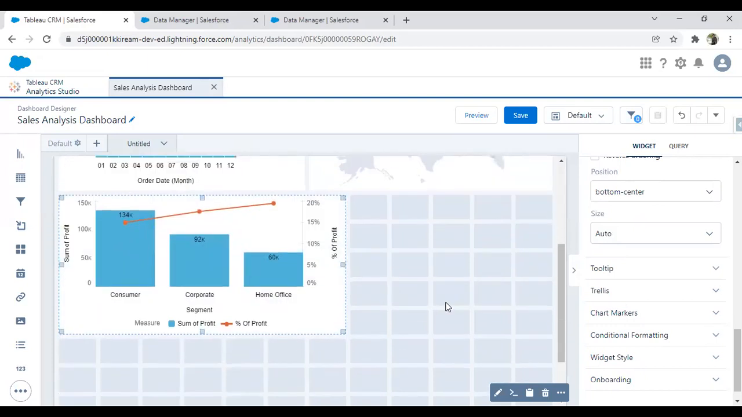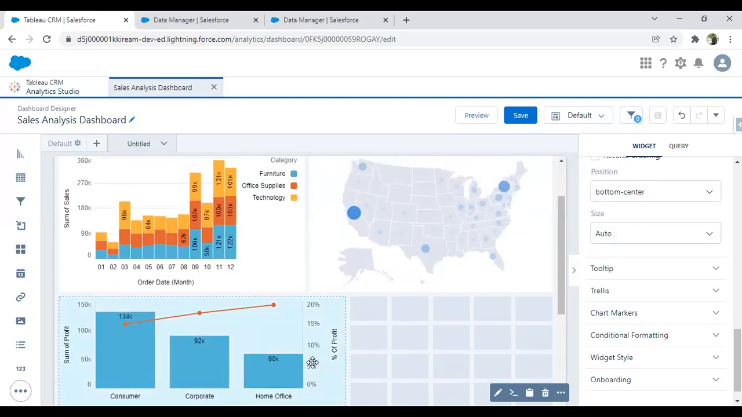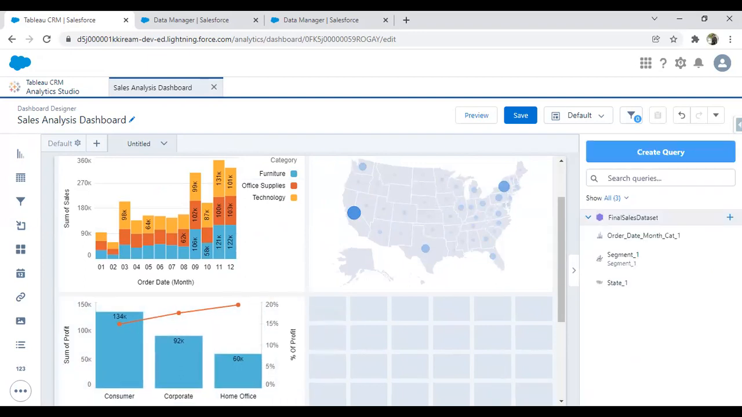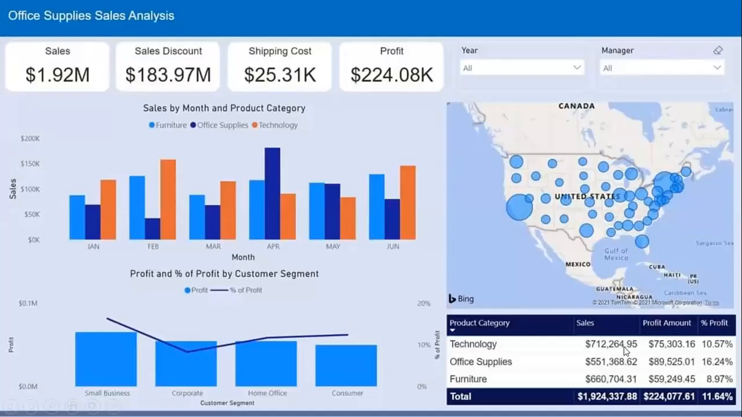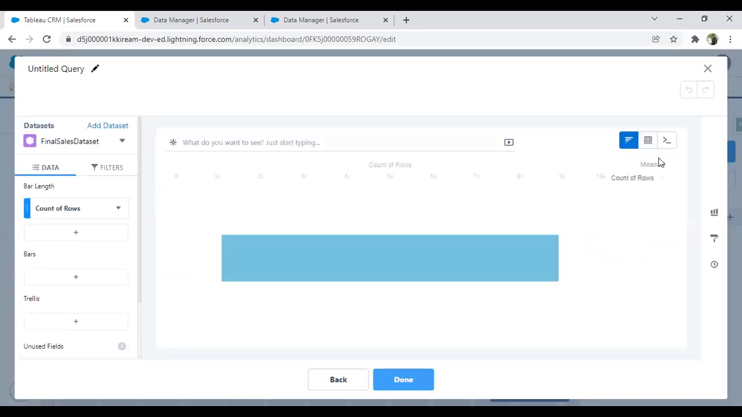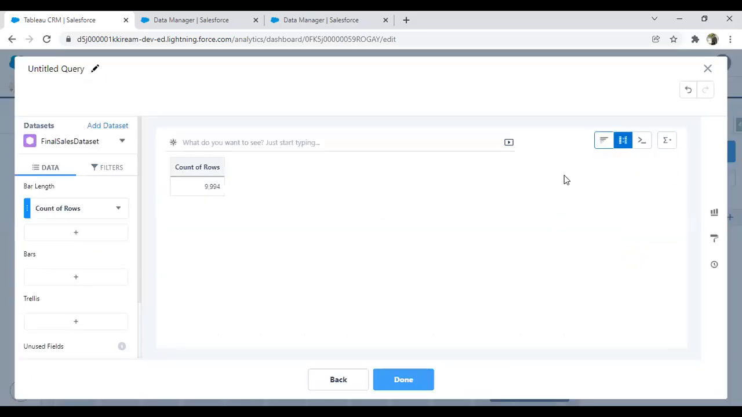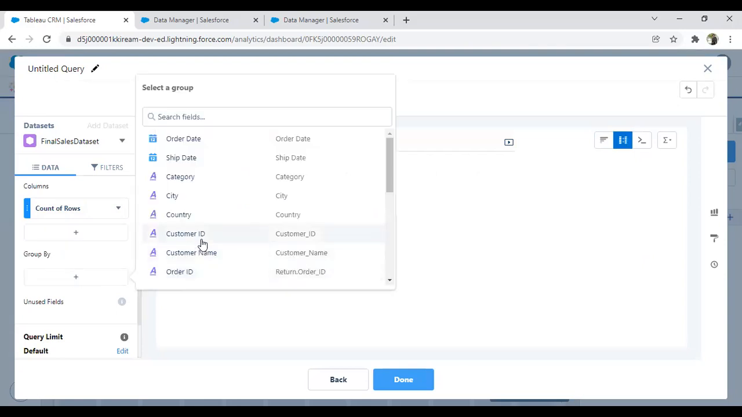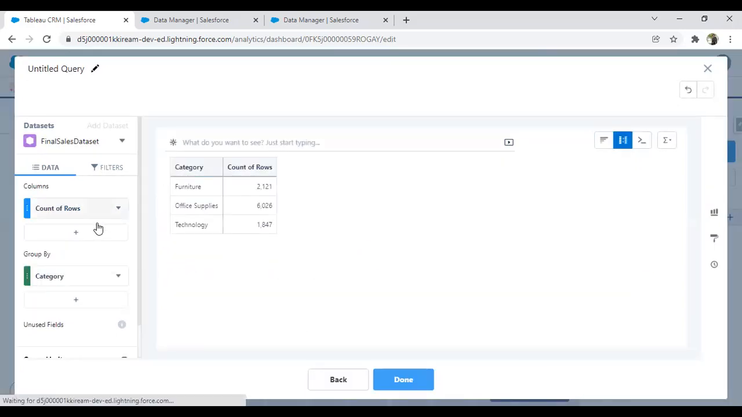Now one more chart we're going to create, and that's our final chart. The final chart here is a compare table which will show the product category along with sales, profit amount, and percentage of profit. And how do we show that? Let's have a look. I drag and drop a table widget, convert this to a compare table, and I want to show the product category.